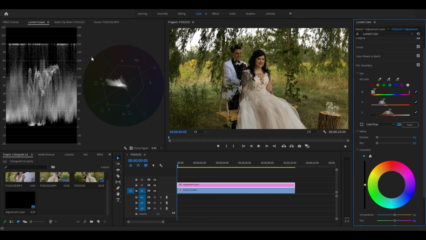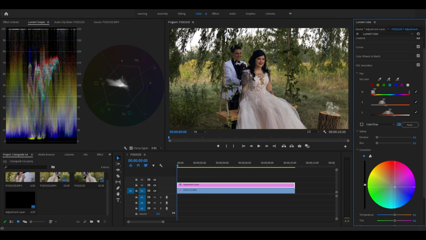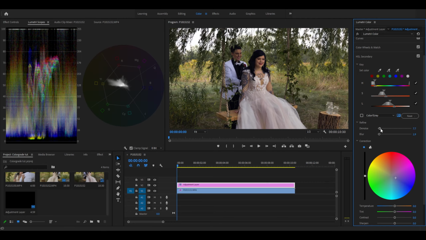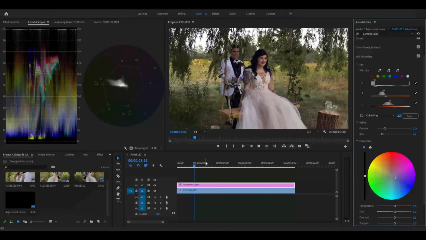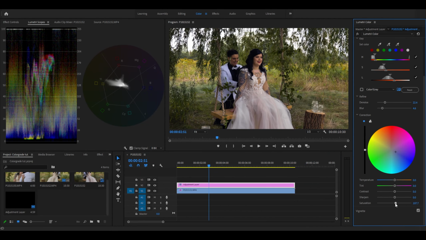And now we're going to go over here to waveforms. We're going to go to RGB. And since this video was extremely heavy in the yellows and greens, I just add a little bit of blue to the image and it looks wonderful. Now you can just throw a LUT on here if you want, and it's ready for export.